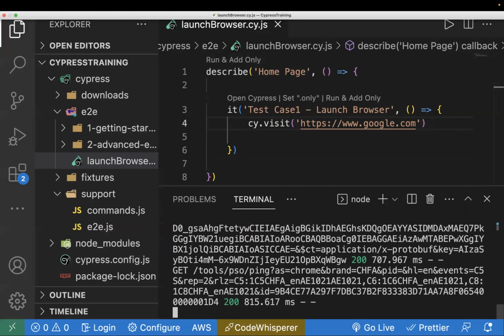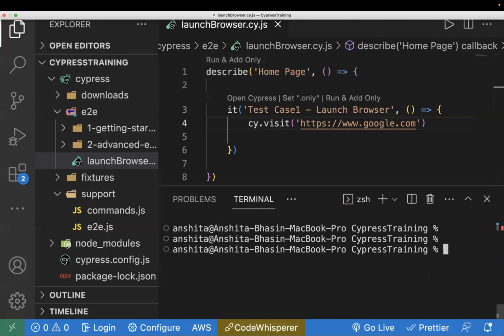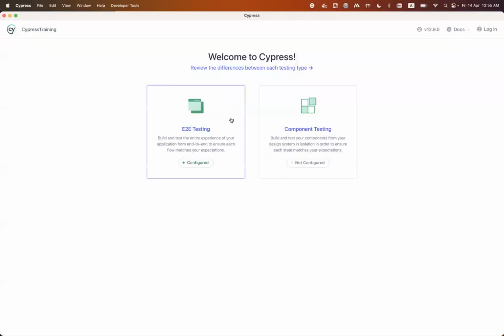So what we'll do, let me go to the terminal and write the command npx cypress open. Just make sure you are at the root level of the project. So my project name is Cypress Training and I can see in the terminal I'm at the root level. If you are inside, maybe Cypress, this command won't work, so make sure you are at the root level when you enter this command. Okay, it will open Cypress for you.